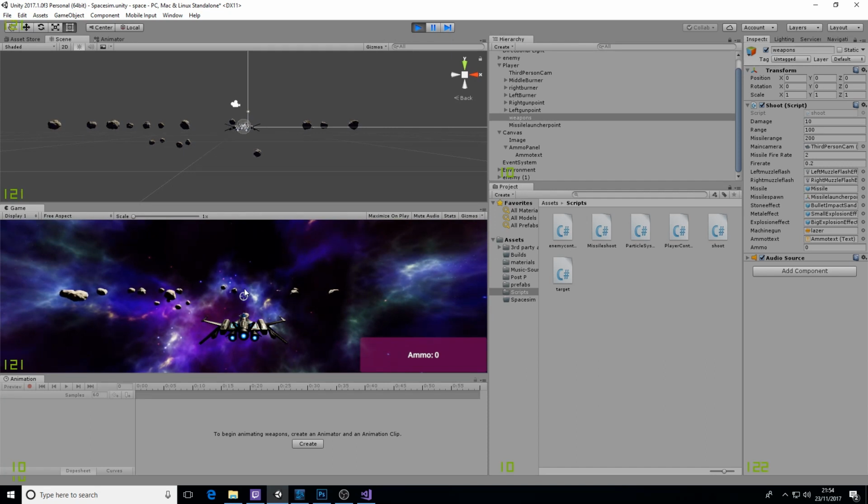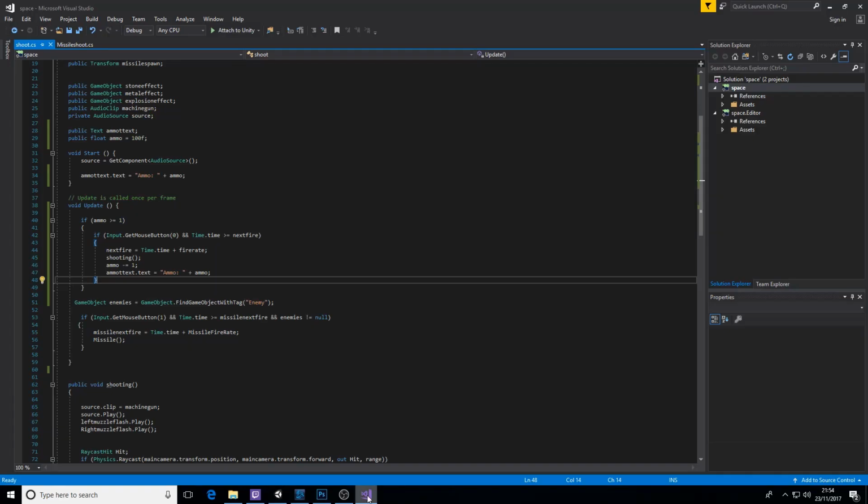So to do that, go back into Visual Studio. And what we're going to do instead is we're going to add an else statement to this if statement. So if the ammo is not greater than 1, so if it's less than 1, then we're going to display a new text value inside the ammo text variable. Now we don't need to do else if less than 1, because the else, the opposite of greater than or equal to 1, is always going to be less than 1. So we can just say else.